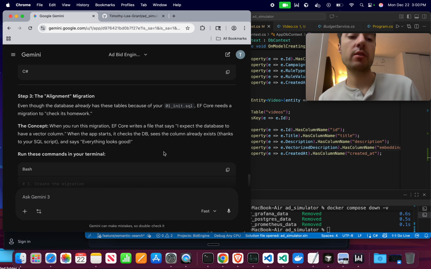Okay. The alignment migration. Even though the database already has these tables because of my initialization, it needs to check its homework. When you run this migration, Entity Framework writes a file that says, I expect the database to have a vector column. When the app starts, it checks the database and sees that the column already exists, thanks to your SQL script, and says everything looks good.